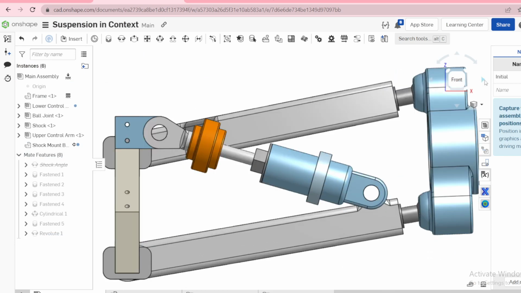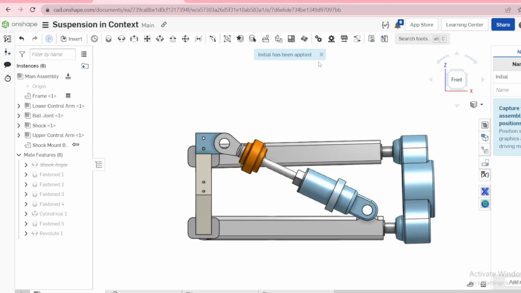Okay, so now let's go to initial if you want to go back to how it was. Okay, next, the initial design is complete. Here you can see we are able to move our assembly back and forth. Okay, then we want to activate this initial here.